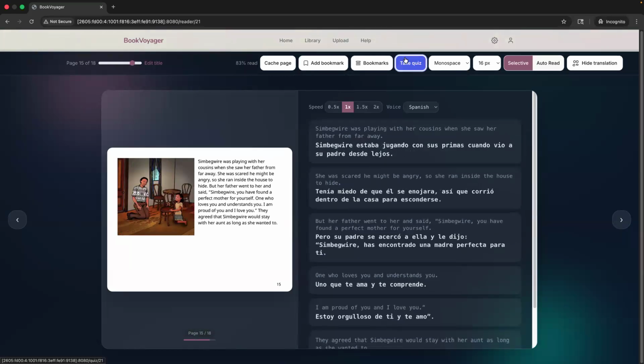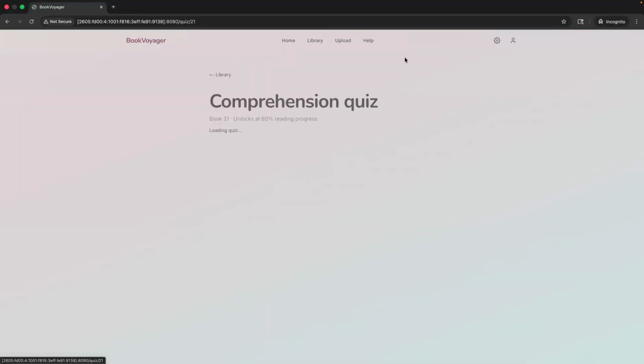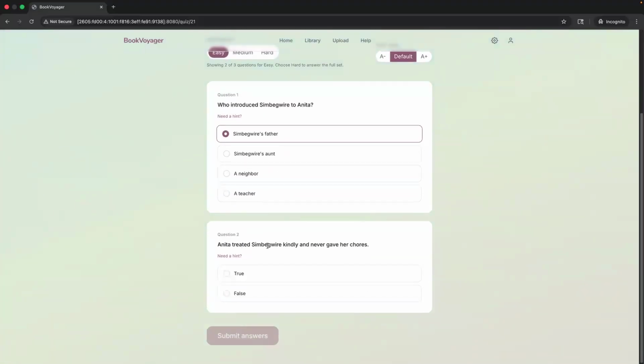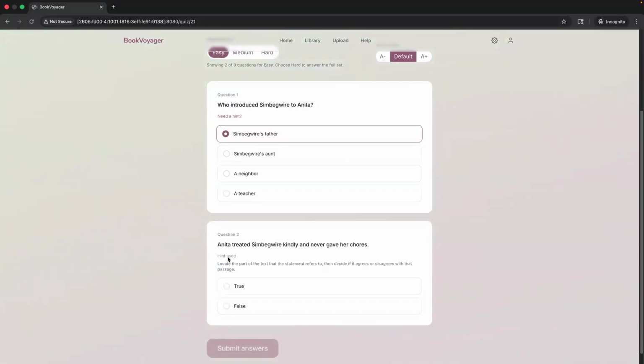Now we can click Take Quiz, and this will bring us into the quiz viewer. So who introduced Simbagwar to Anita? Let's say the father. And say we didn't know the answer to this, we can click Need a Hint, and it will load the hint, and it will reference us to locate the part of the text that the statement is referring to, and then decide if it agrees or disagrees with the passage. So I know for a fact that she did not treat her kindly. So let's click true. No, false, sorry.